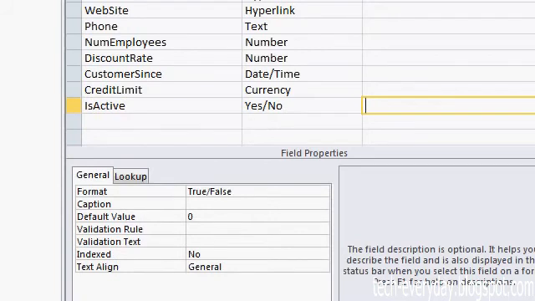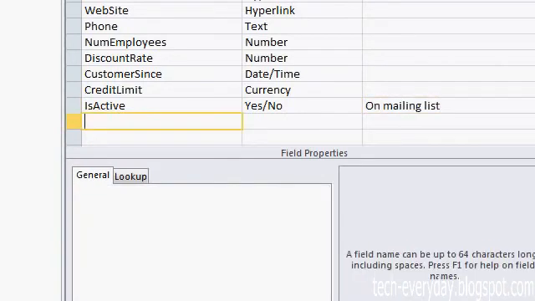Now, this is where a field might need some explanation. Someone who doesn't know your database might not know what "is active" means. You could put here in the description field "on mailing list," and that will explain to an onlooker or someone using your database that if the customer is not marked active, he won't receive our mailing list.